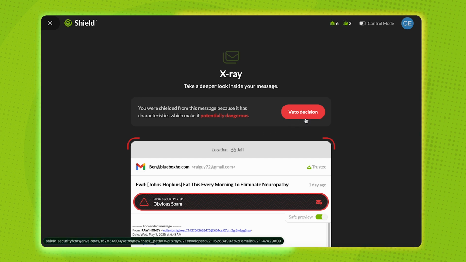Think a message is safe? Click Veto to send your admin a request for review. If it's good to go, the message gets delivered. If not, you'll get a note back explaining why.